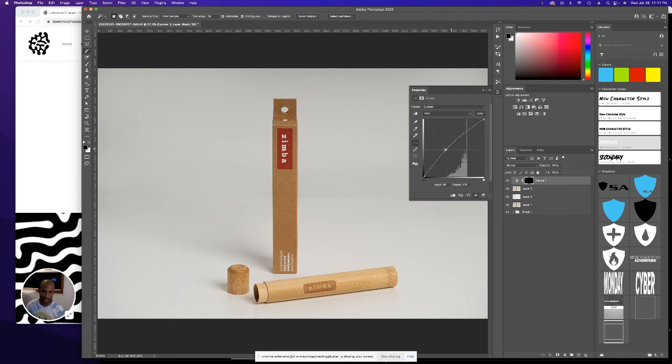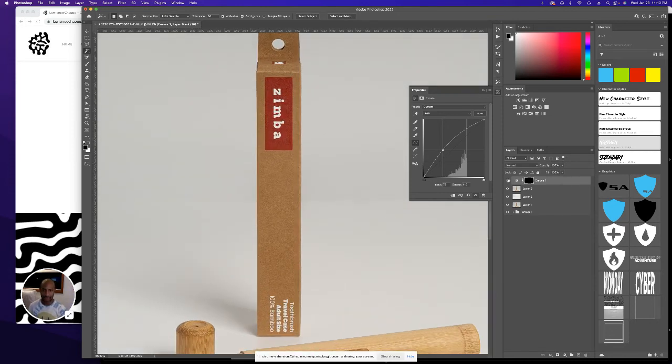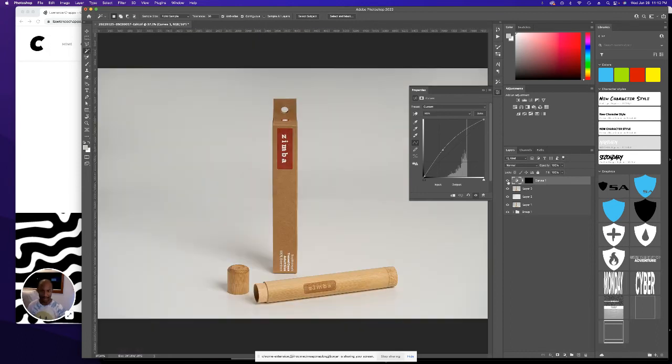See, it goes from something that's gray and boring to something that's got a little more pep in its step. You know what I'm saying? And you can do that to different stuff. You can do it to teeth and a lot of different things, and it just kind of pops the image a little bit.